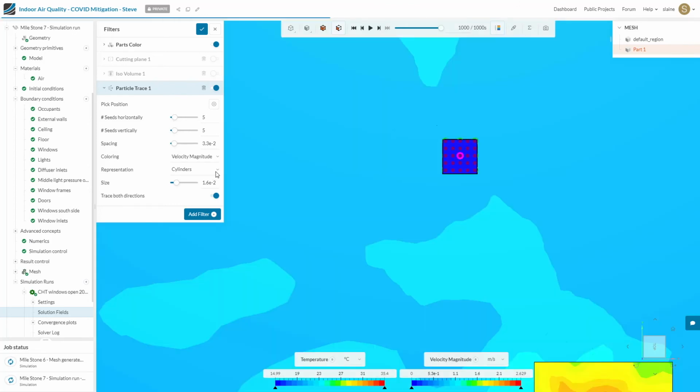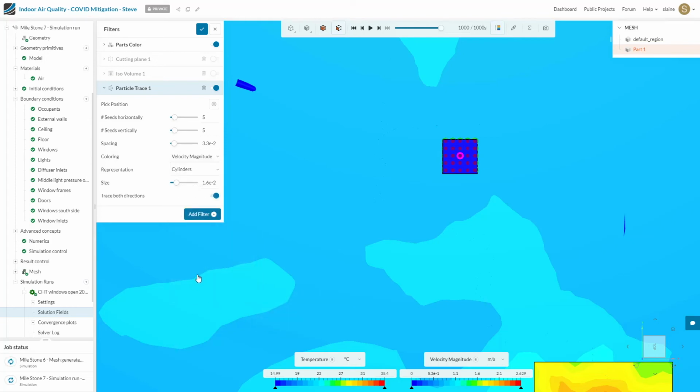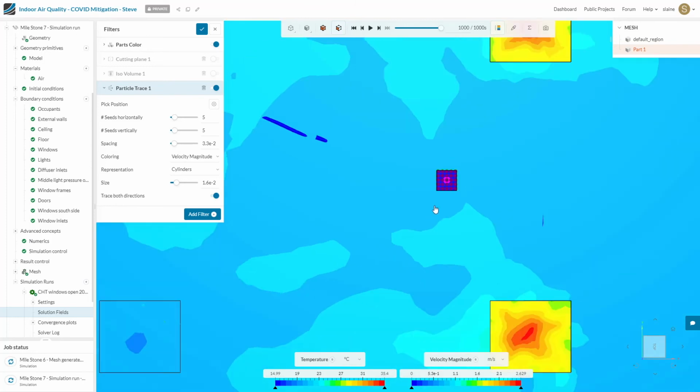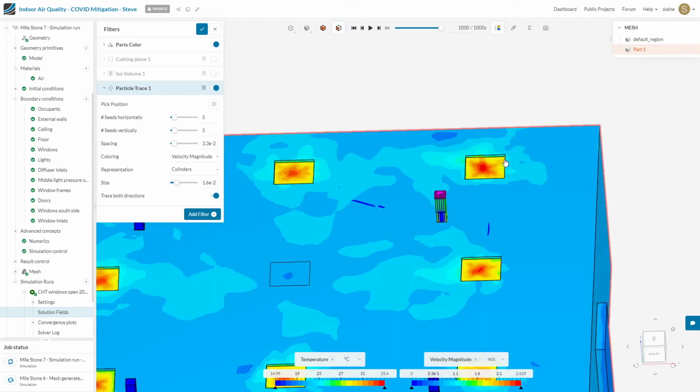And then we can set from here whether we want cylinders, spheres, or comets. For this application, I think the cylinders are quite nice. And we can choose what property is actually plotted in the color of the particle trace. So in this situation, I think the velocity magnitude is quite a good color to have. So once you've set that, we can zoom out and see how that actually looks in the model.